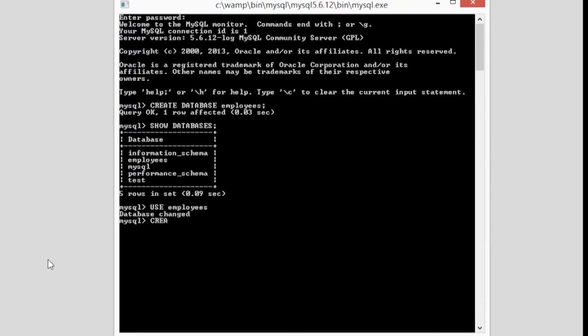So I'm going to choose CREATE TABLE, and within the employees database we'll have a table called employee. Now I'm typing a command that's going to go on several lines. So you'll notice the prompt changed, indicating that I'm still typing the same command, and I haven't yet terminated that command with a semicolon.